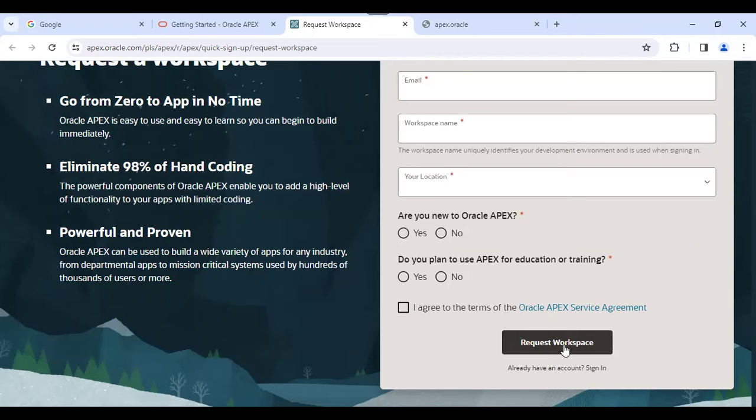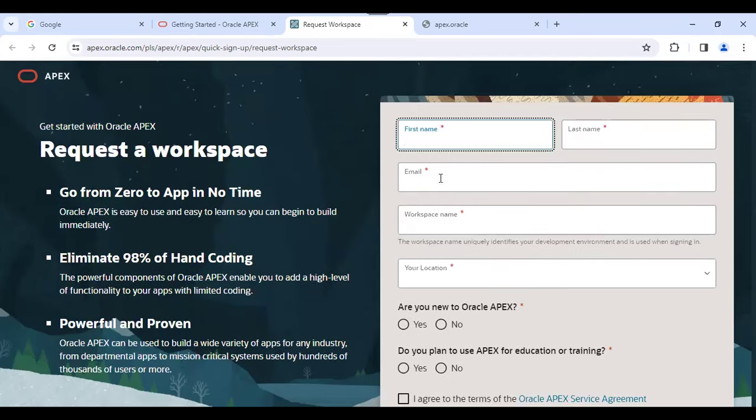Once you click request workspace, an email will be sent to the registered email. From there we need to confirm the request, and then the workspace will be created.